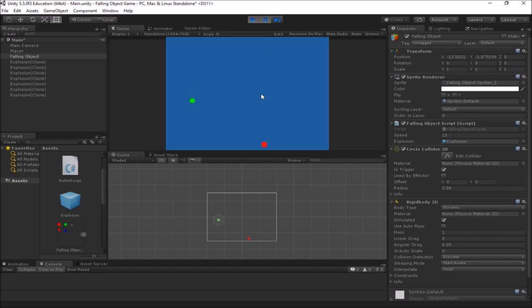Let me pause this for a second. Oops, I didn't catch it. You can see a little bit right here. It's happening up here at the top. So why is that? Okay, we're hitting it maybe down here, but it's not making the explosion until it's up at the top of the screen.